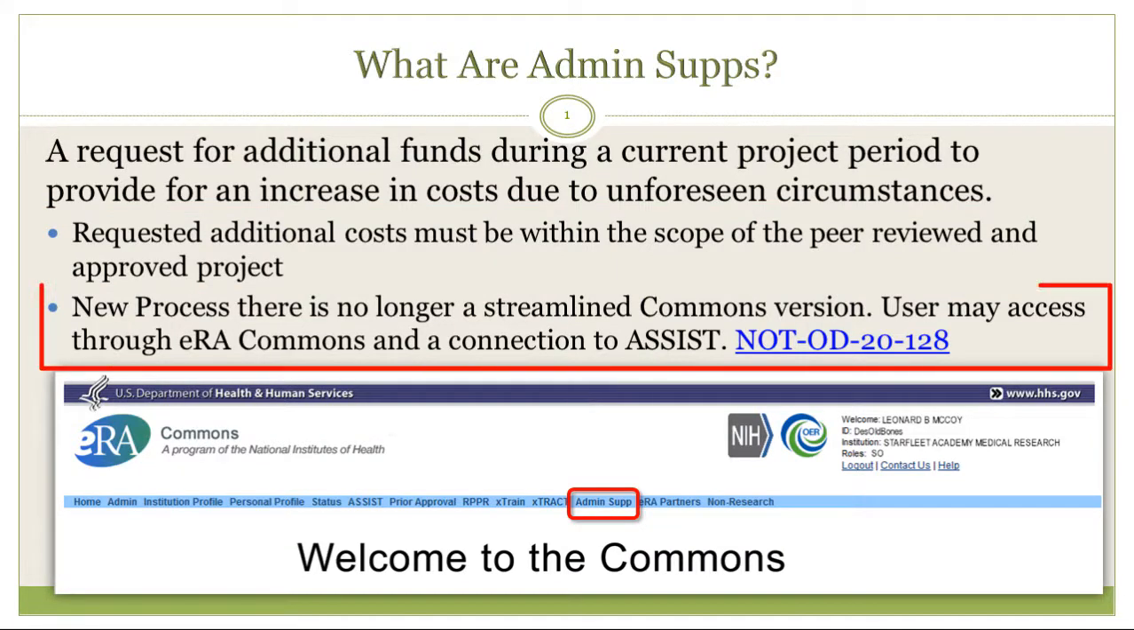There was, up until very recently, a streamlined process in Commons, allowing users to submit the one way of submitting an administrative supplement. That has been changed, and we have put the guide notice in this slide so that you can take a look at it. But now Commons will connect to Assist, and we'll describe that more in the next slide.